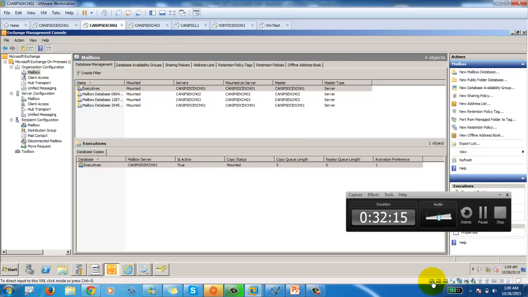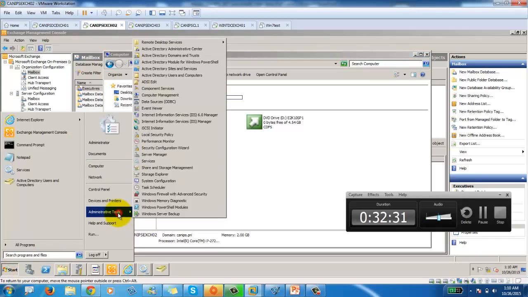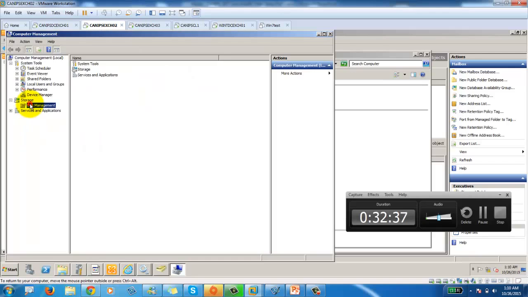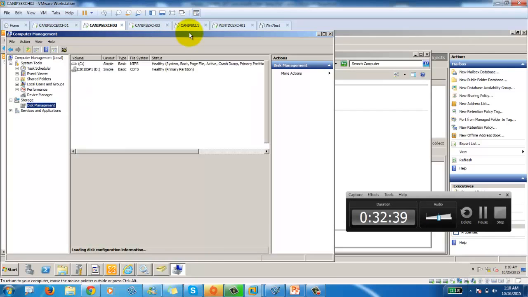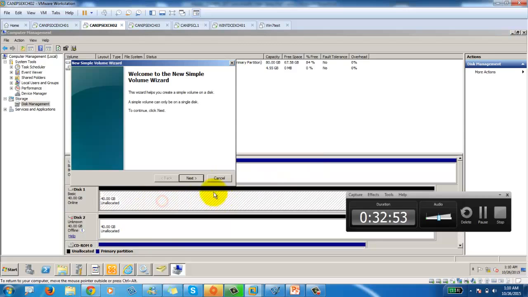Now let's make sure they are formatted. We all know, if you don't format them, they don't appear in your computer, so I don't see them here. In order to format them, all I need to do is go to manage, or you can go to administrative tools and go to computer management right here. So go here, go to disk management, and go to here. So these are the two new disks added. First of all, let's make it online, then initialize it, and then format it. So you would say simple, next.